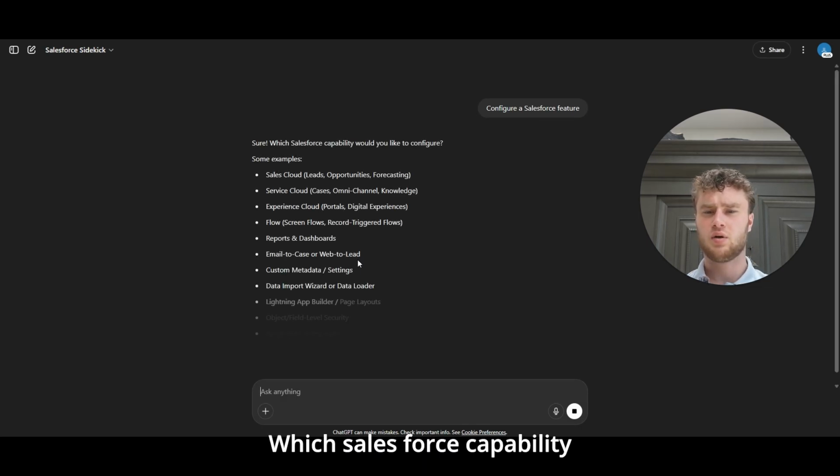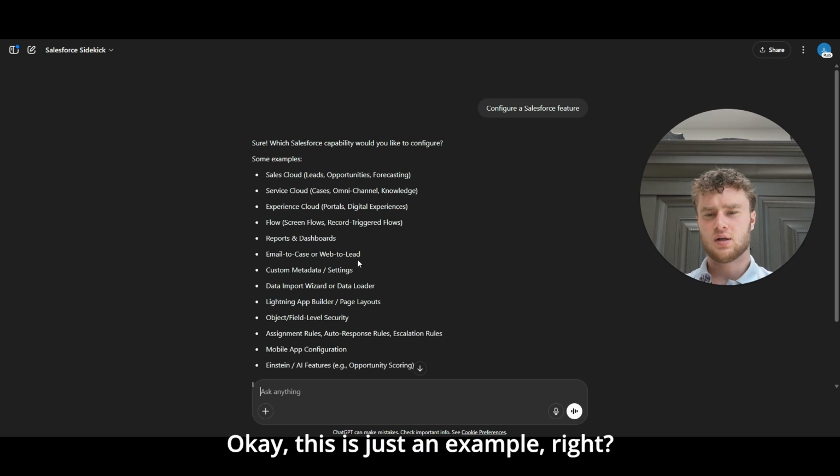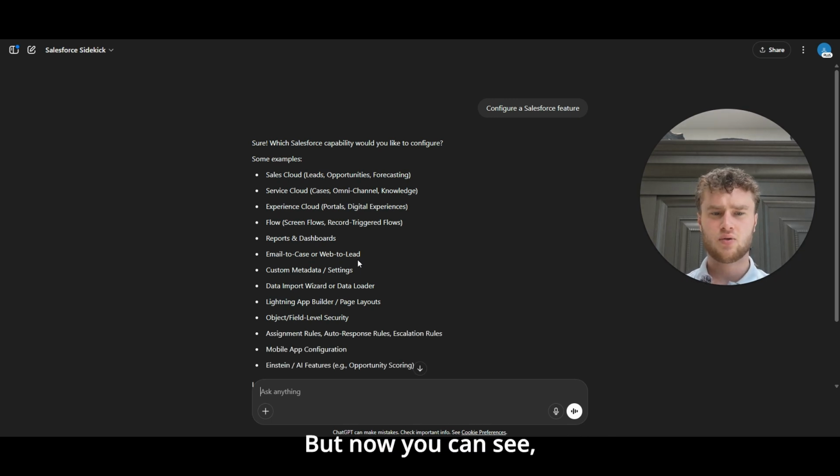Which Salesforce capability would you like to configure? Okay, this is just an example, right? But now you can see how it can look if you make a custom GPT.